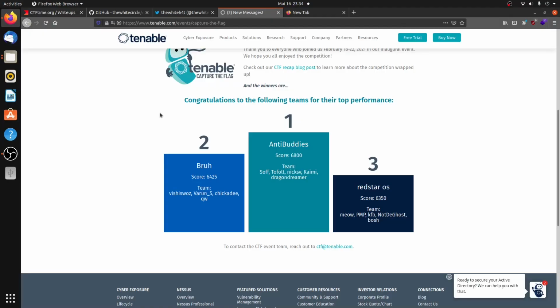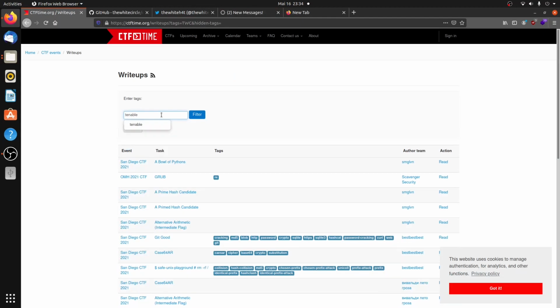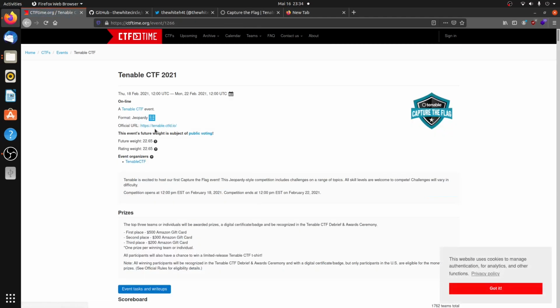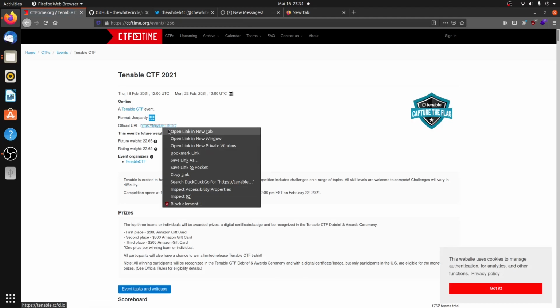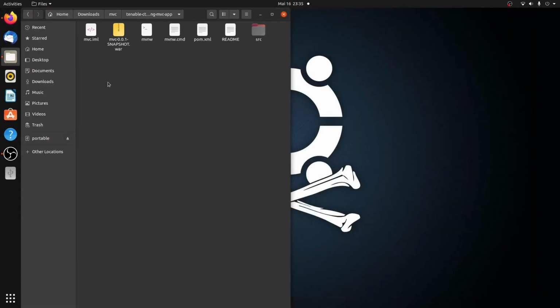This is good because now, even though the Tenable servers are not working, which we could check here. So this was the official URL. And if we go here, we could actually see that this is not working. Even though these are not working, we can actually go to our local directory and play the same CTF again.